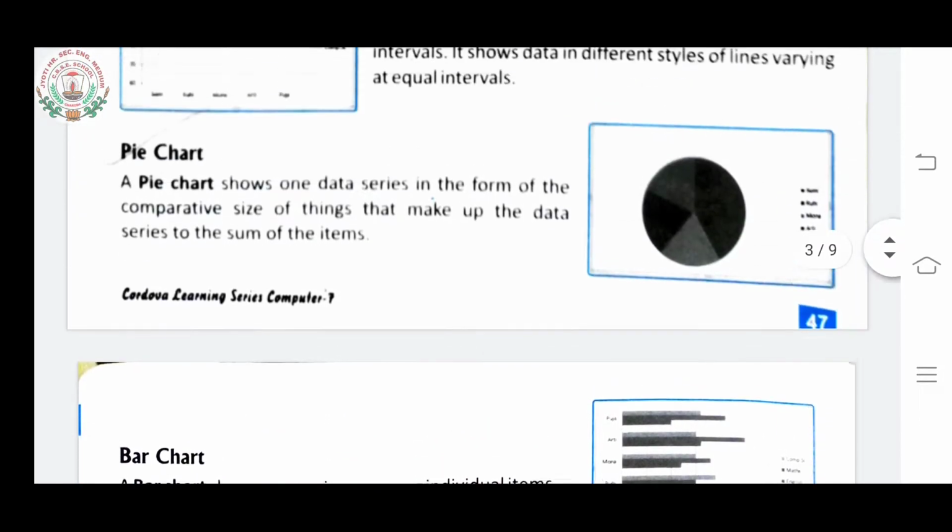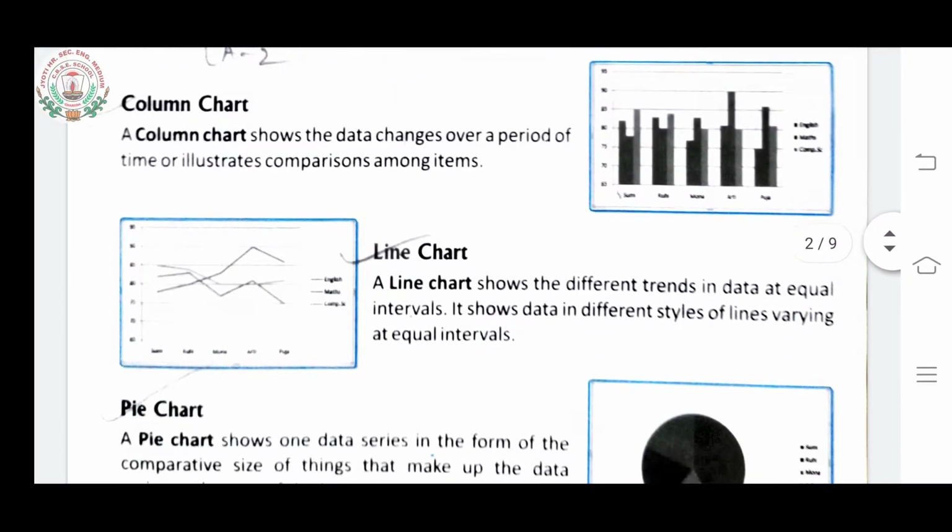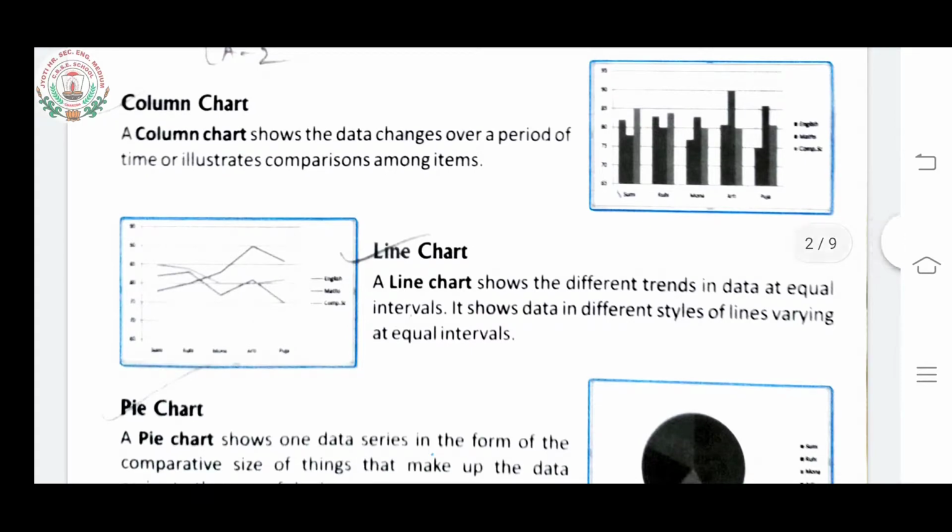Now we will see a quick review of the types of charts. The first one is the column chart. Column chart means, just as I have told you, at the bottom on the x-axis you write the subject names, and for the y-axis, not the exact marks, you write the ranges, like 0 to 10, 10 to 20, 20 to 30, like that.